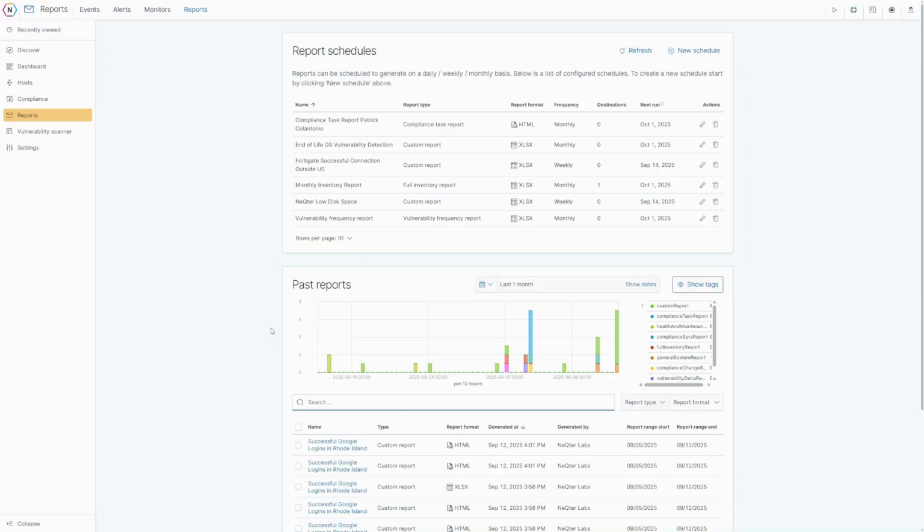They take up such little space that we've chosen to store them indefinitely. So if, and we'll get into rounding out the SIEM, talking about log retention, the reports will outlive any log rotation or retention that is set within NeQter. So if you ran a report in February, you can find it right here, call it up, and re-download it and show it as a proof point or as an artifact. So that's very, very helpful.